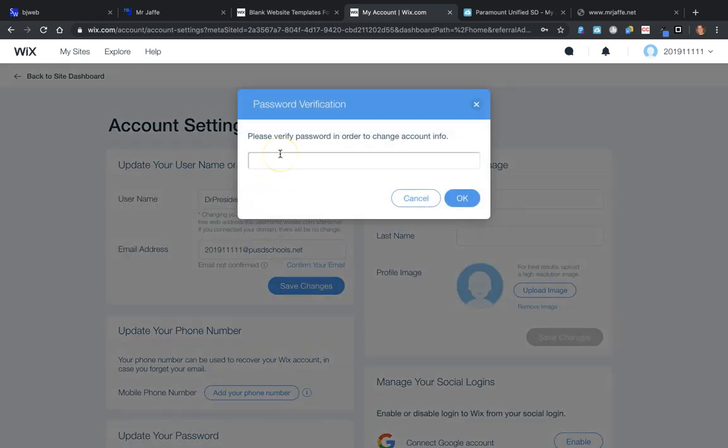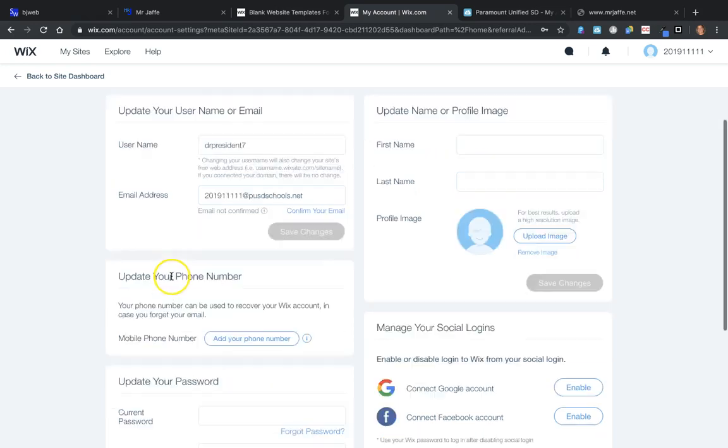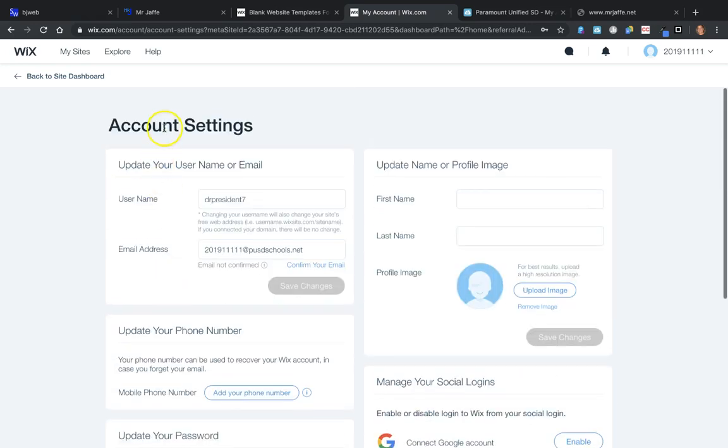I got to put my password in. This is a big deal. You're changing your website name. So put my password in again. Good practice. Putting in my password. And there it is. It liked that. Okay. So I'm going to go ahead and click Save. Or I guess I already did that. And now I'm going to go back to my dashboard.